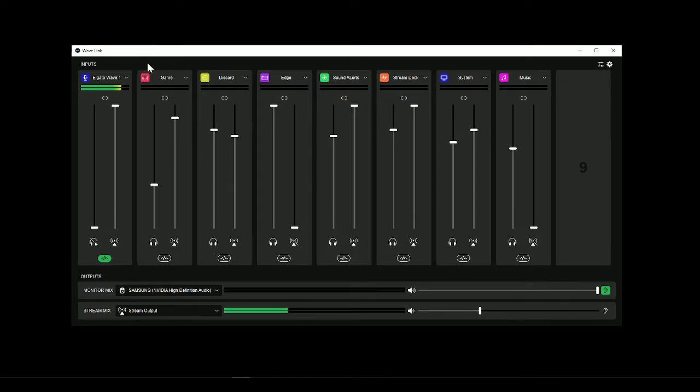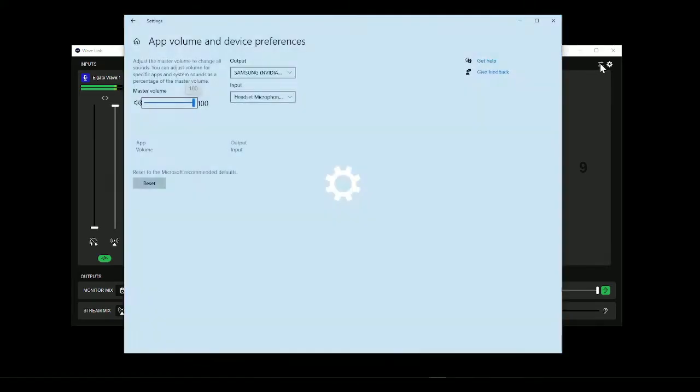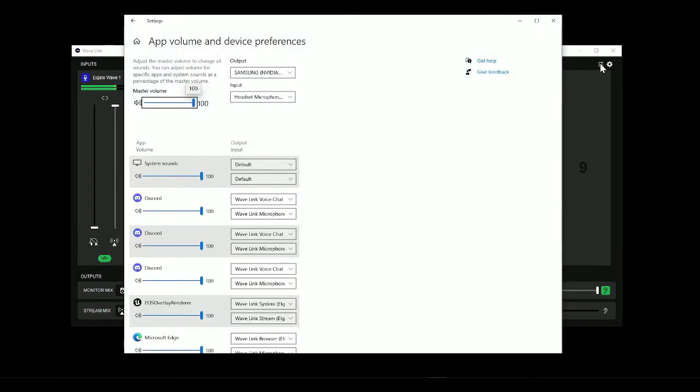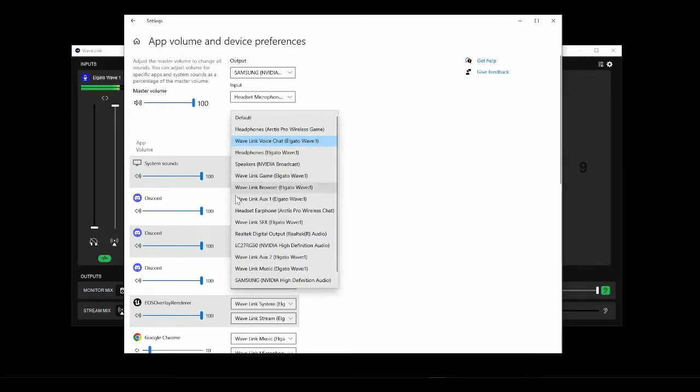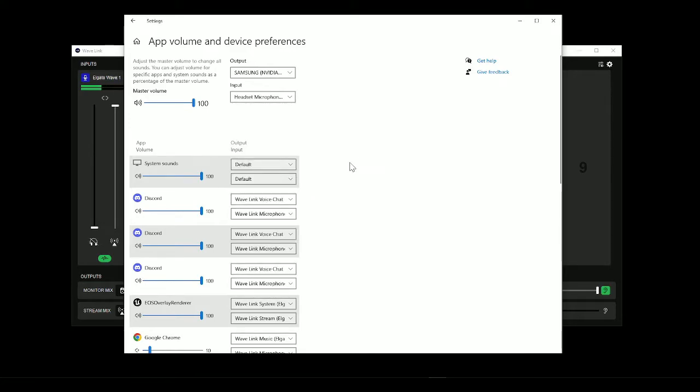Alright, let's talk about setting up these panels. If you click on the top right hand side here, the three little lines, it's going to open up the Windows App Preferences. Now that we're in App Preferences, on the left hand side it's going to show you all of your apps that are open. You're going to have two different selections for each app. The top one is going to be which panel you want to select in the Wavelink mixer, or wherever you want the audio to go. If you want it to go directly to your TV or directly to your headset, that'll be in here as well. The bottom one is going to be for the microphone.